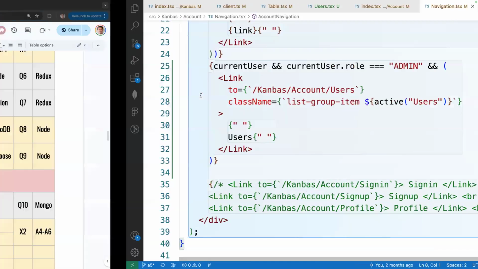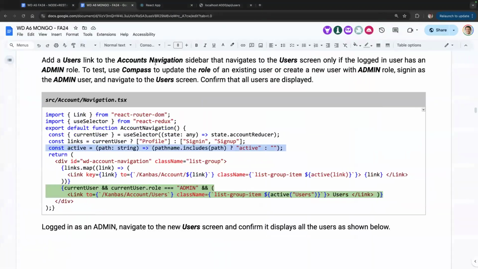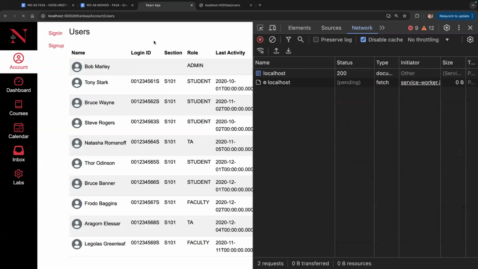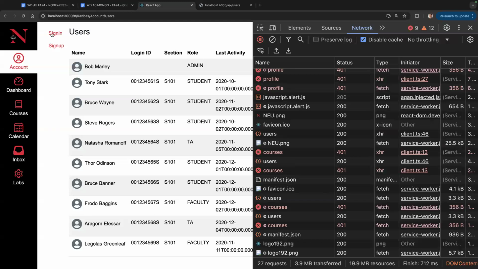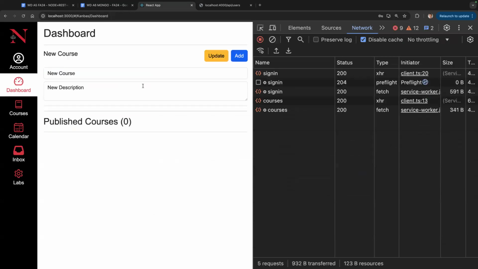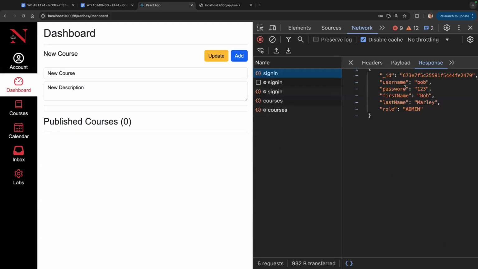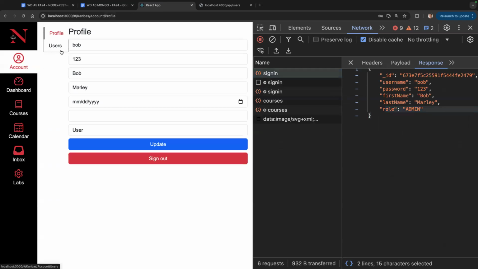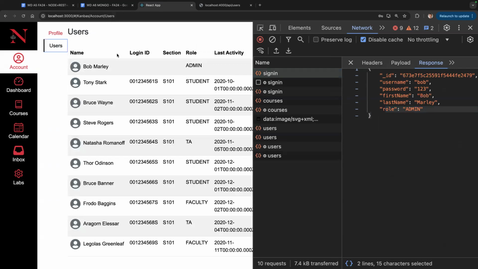Okay. So let's see. We go here. So I haven't even signed in, so I should sign in. So sign in as Bob, 1, 2, 3. So this is testing the URL endpoints that we had created earlier for signing in and signing up. So let's see. Go sign in. So the user came back, and it is Bob Marley, whose role is admin. So if I go to account, I should be able to see users. There it is. And if I click on users, it navigates to the users.